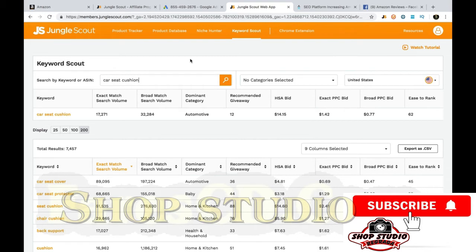But the first thing you're going to want to do is open up your Jungle Scout web app, go over to the Keyword Scout, and enter your main keywords for the product that you want to rank for. Say your product's a car seat cushion, just type in the main keywords, press search, and pay attention to the recommended giveaway. This new tool that Jungle Scout's made is amazing. You don't have to go through the old methods of trying to figure out how many units you need to give away. It tells you, based on your main keywords and how to rank on the first page, how many units you're going to have to give away.